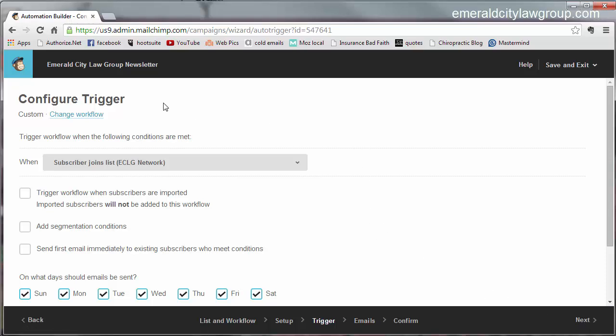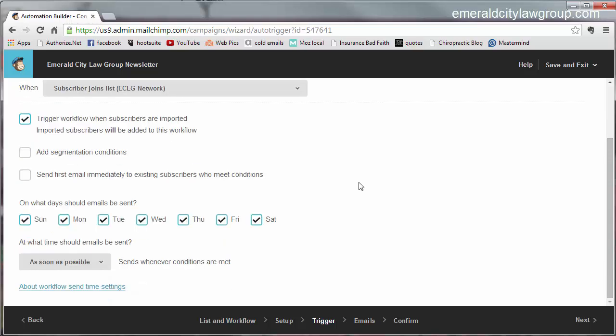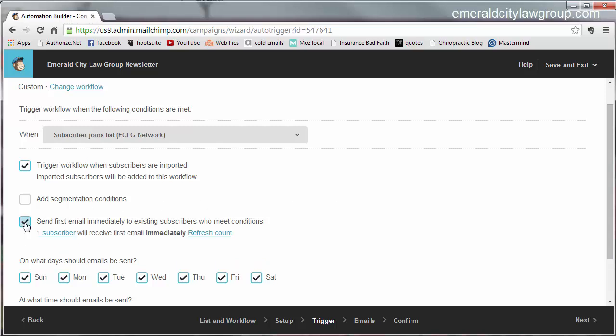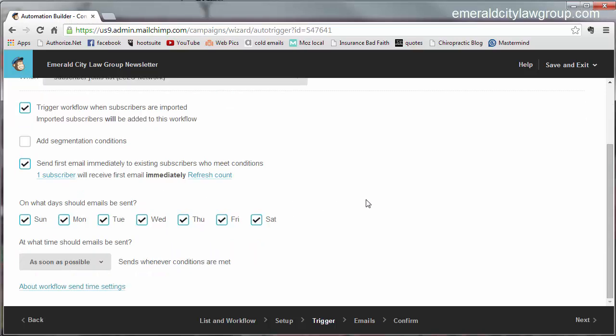Configure your trigger. What the trigger does is tell Mailchimp when to send out your emails and what day, what time if you want, and all that kind of stuff. So trigger workflow when the following conditions are met. When someone joins the list, that's right. You want to also trigger the workflow when subscribers are imported, and the ones that you already have will be added to this workflow. That's the reason why we didn't add anyone to your list yet and then create the autoresponder, because it's much easier to set this up first, then import people to your list. They'll automatically be added to this workflow, and it's no problem, okay? Also click that third box just in case, okay?